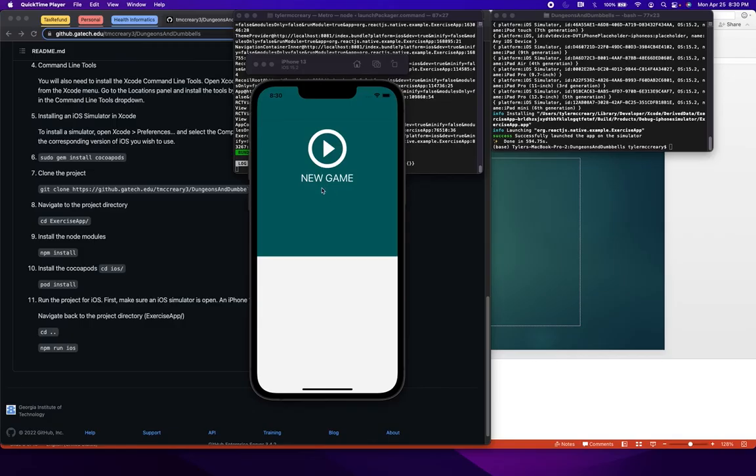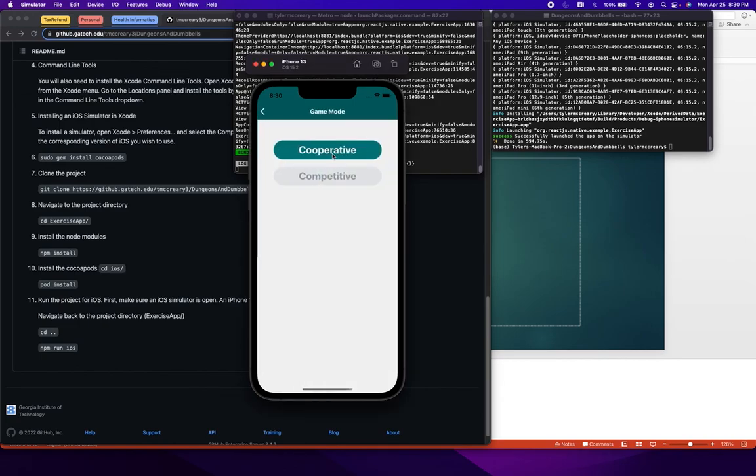Okay, this is the solution demonstration portion of my presentation. You'll be greeted by this home screen, which just has the option to select new game. You can choose between cooperative and competitive, although competitive is not implemented, so you really just have one choice at the moment.